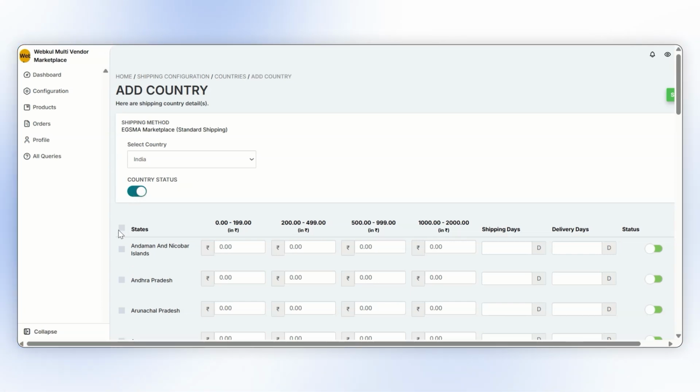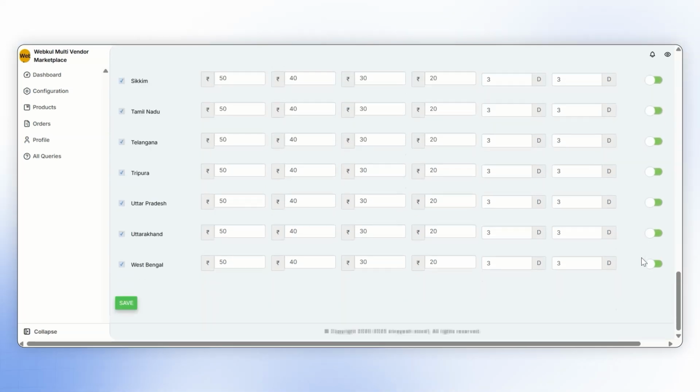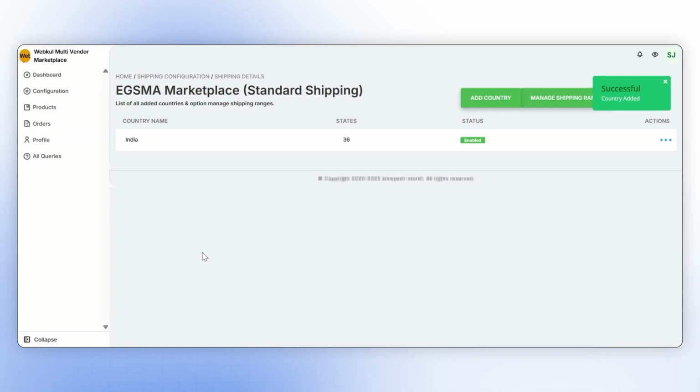Check the boxes for the states where shipping applies, set the shipping charges according to the range details box, and specify the shipping days and delivery days. Enable or disable the status for each state as needed, and finally, click on Save. Similarly, you can add and manage more shipping ranges and countries using the button provided in the top right corner.